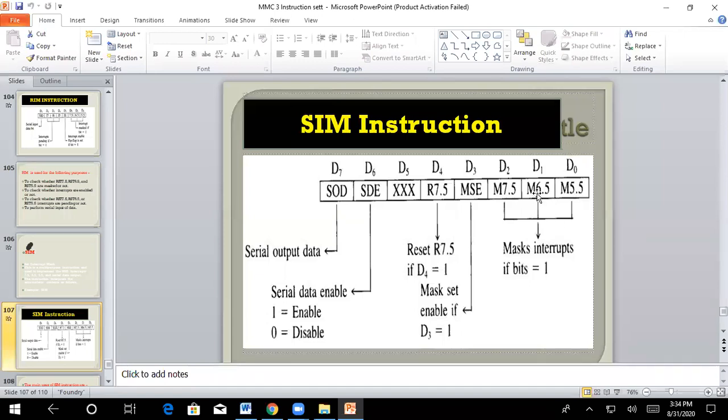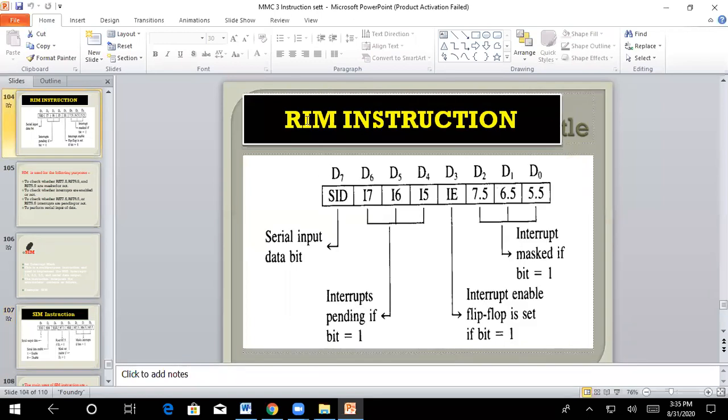Okay, if the D1 bit should be 1, म्हणजे काय? Interrupt 6.5 is masked. Means what? If you want to mask 6.5, you can change this bit to 1. समजते? तसं जर तुम्हाला 7.5 मास्क करायचं असेल तर you have to make this interrupt bit a 1. Okay, in this instruction, see here, this is a RIM instruction. You cannot make it a 0 or 1. There already should be 0 and 1 depending upon the status. You have to just read that one.